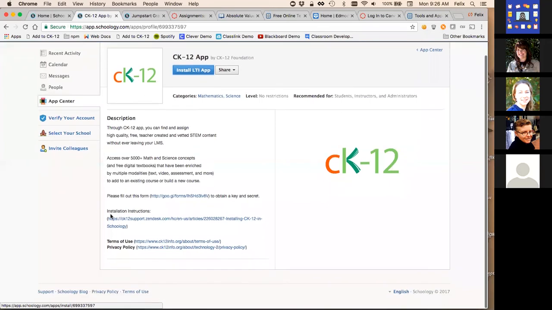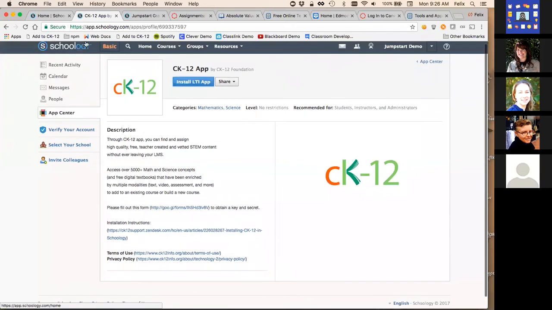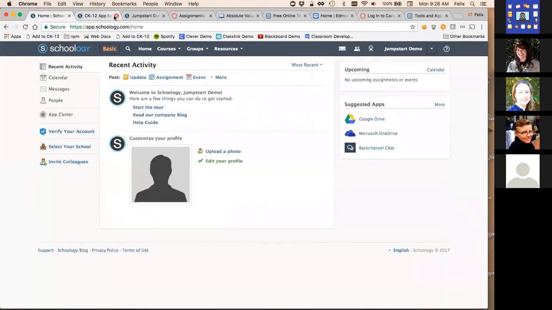And in the description, we have a link to that form. So if you haven't already requested the keys and secret and obtained them, there's a link in the description here to get that. And then also fully detailed installation instructions are available in our Help Center. So with that, I'll go ahead and close this.